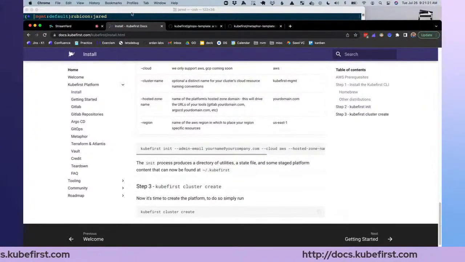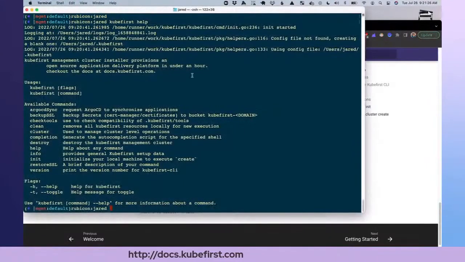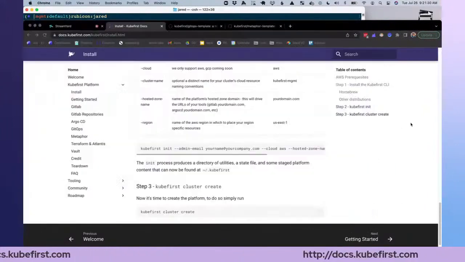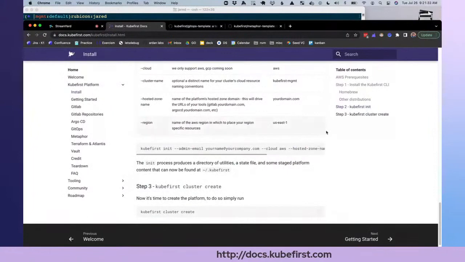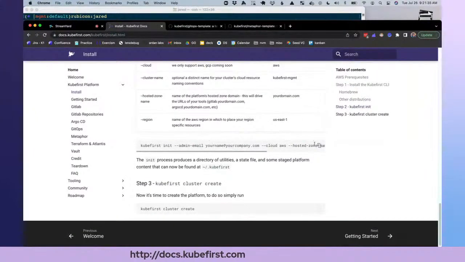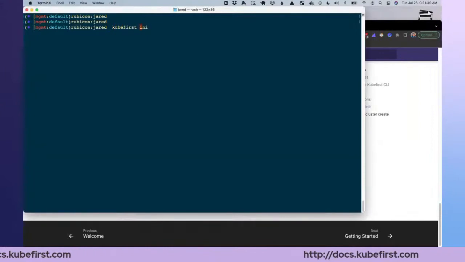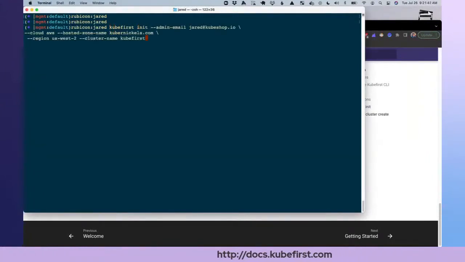Just to call out, if this is the first time you're running the init command, this init check might take a little bit longer than you'd like. It's just a DNS propagation thing. We have to create a record to make sure that we know that the hosted zone is going to successfully work. So let's go ahead and run an init. And we'll just use some of these presets here. So you can see I have my email address, the AWS cloud, a hosted zone name of kubernetes.com, using the West 2 region, and I'm going to use a cluster name of Kubefirst.